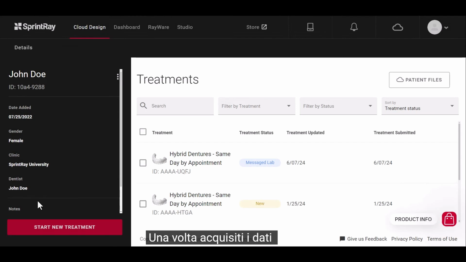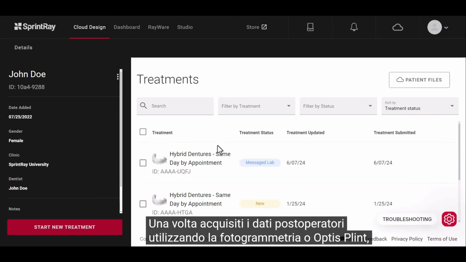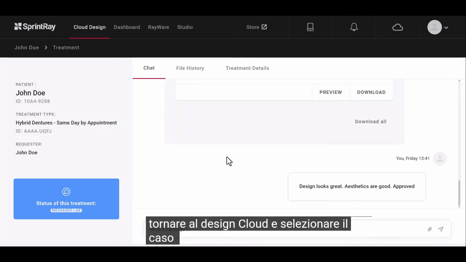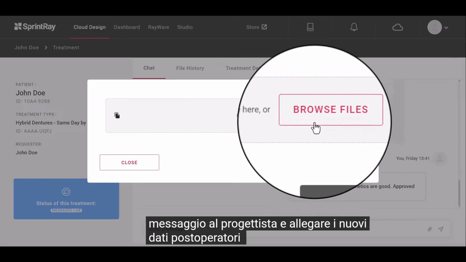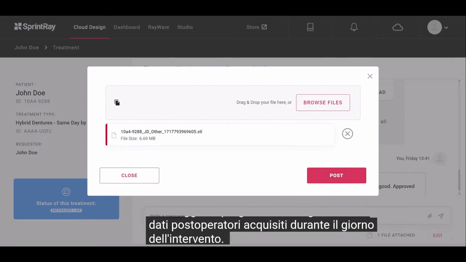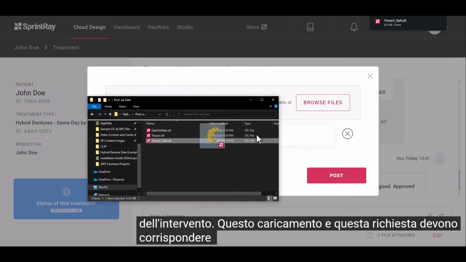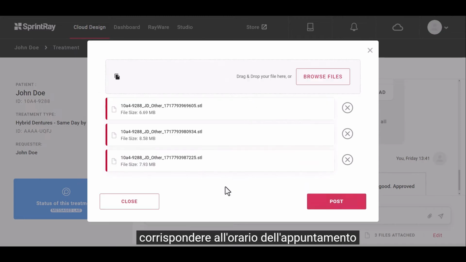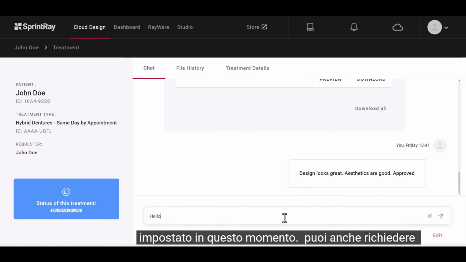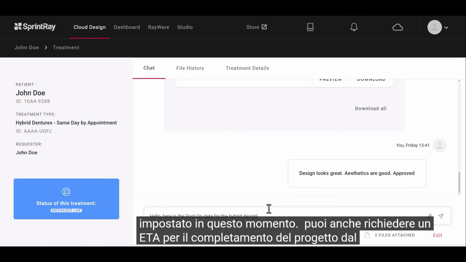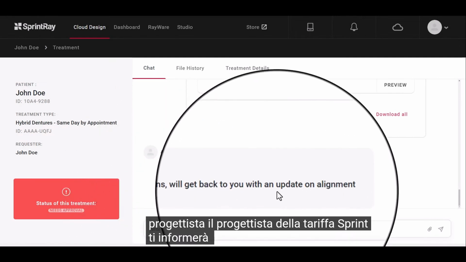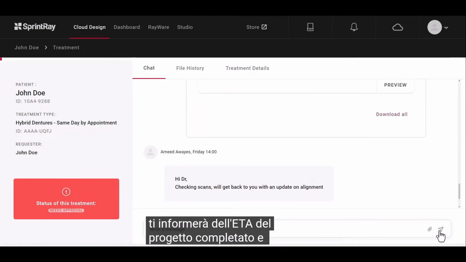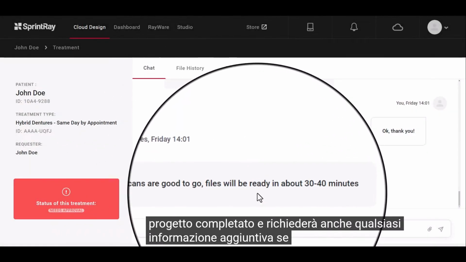Once you have acquired the post-op data using photogrammetry or OptiSplint, return to Cloud Design and select the case for this patient. Then you will message the designer and attach the new post-op data taken during the day of surgery. This upload and request should correspond to the appointment time that you set. At this time, you can also request an ETA for completion of the design from the designer. The SprintRay designer will inform you of the ETA of the completed design and also request any additional information if needed.